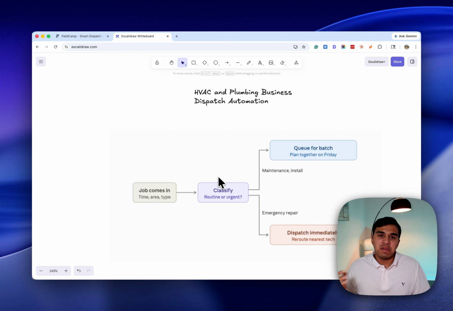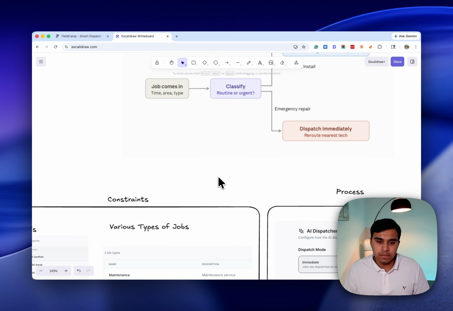The second one is dispatching immediately. I'm a plumbing company. A customer just called me and said, hey, my toilet has broken down. Can you send someone ASAP? Now, based on the skills and certifications, I need to send someone from my team. And that is what the dispatch immediately feature is for.